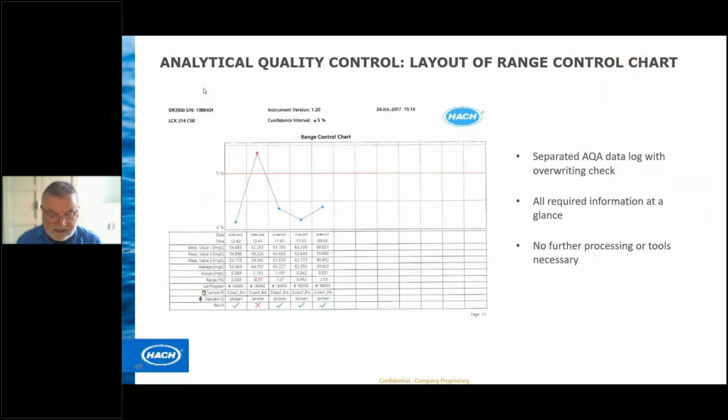On these slides, you can see as well an example of a range control chart, which can be generated by the instrument with all required information at a glance for a perfect quality control process.